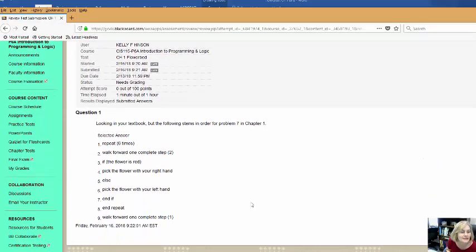Ooh, I missed a step. So let's see. I have no answer here, right? So we have repeat, walk forward. Okay. Oh, here's what I want to point out to you, that there are two walk forwards and they were numbered 1 and 2 within the algorithm. Notice that I put the first one in the wrong spot.